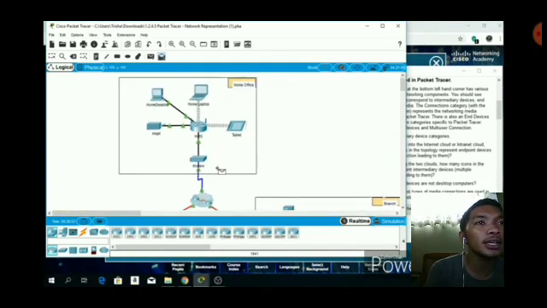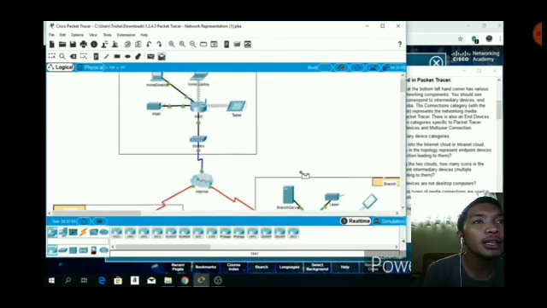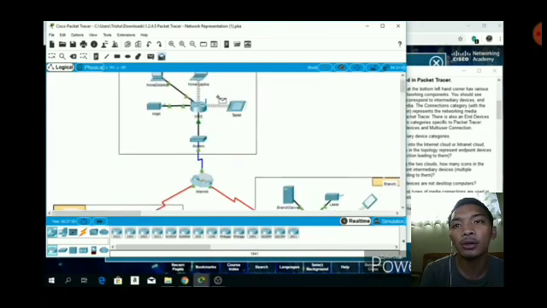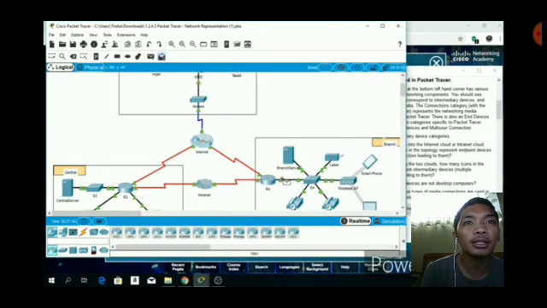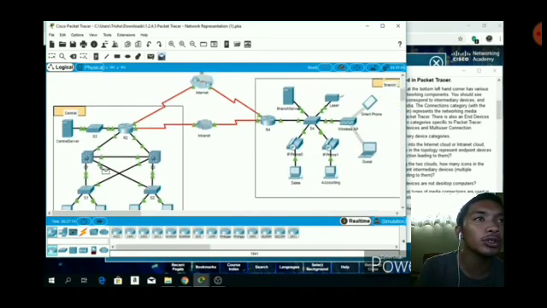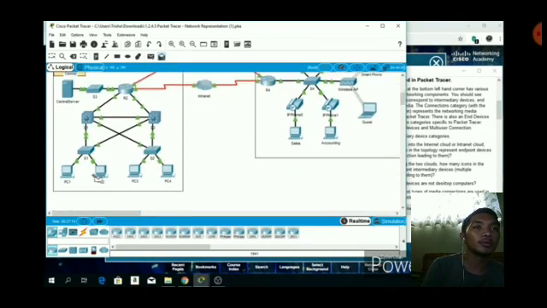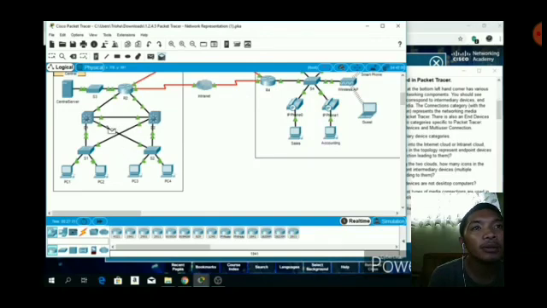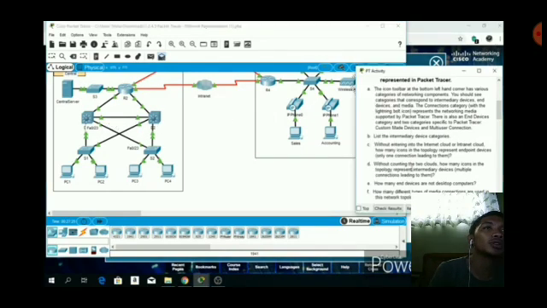So in letter E, how many end devices are not desktop computers? So we have 1, 2, 3, 4, 5, 6, 7, 8. So we have 7 not desktop computers. We have 8 end devices that are not desktop computers.